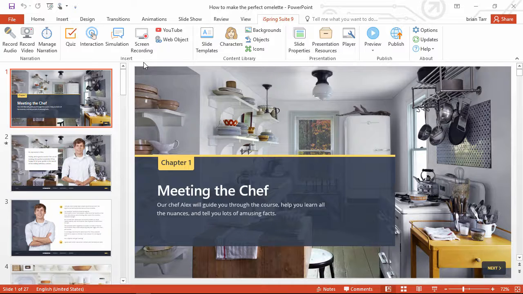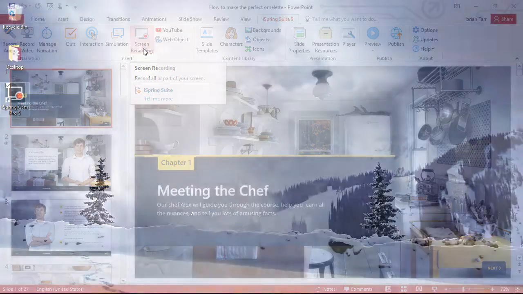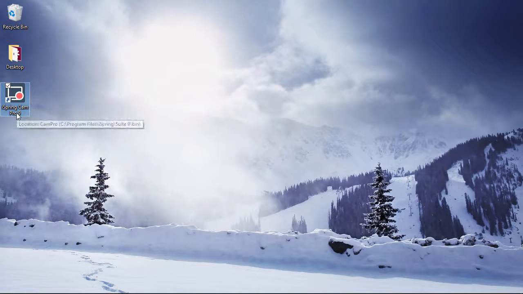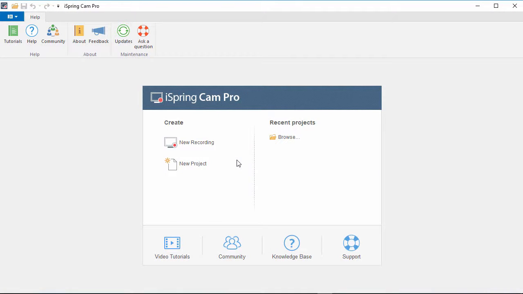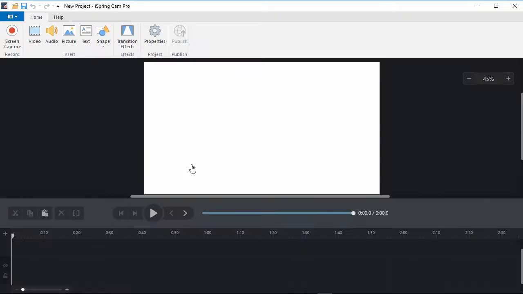If you have Cam Pro as part of iSpring Suite, you can open it by clicking the screen recording button on the PowerPoint ribbon. If you have the standalone version, just double-click the icon. Here in the Quick Start window, you can create a new recording or project, or open a recent project over here. Let's start a new project.